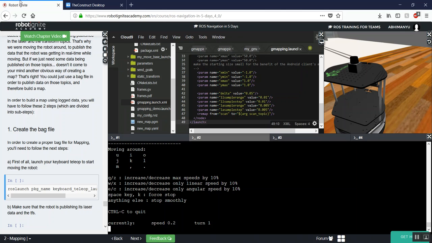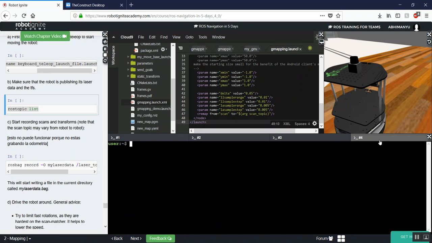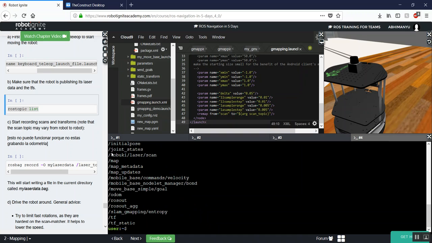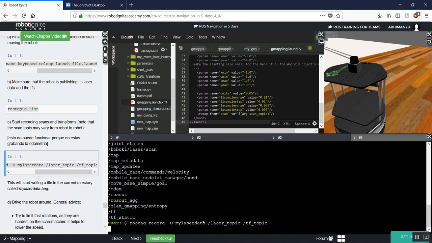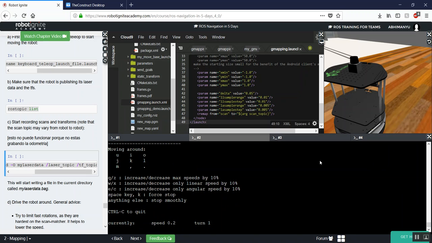As you can see, what a bag file does is it records all the topics which were involved in making the map. So we have the laser scan, Kobuki laser scan, and Odom. We can record these topics by using the rosbag record command, and as the robot moves, it gets stored. So let's just do it, and it's storing it. And I can move the robot around and all the values will get stored.